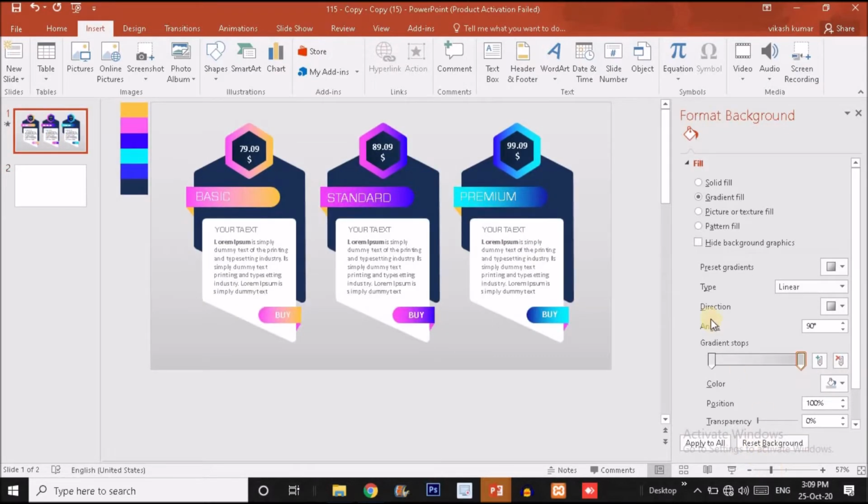So let me zoom out so that you can see the whole graphics. In the left top, you can see I have collected some color samples over here which I will use in this project. So first I will start creating this topmost hexagon.